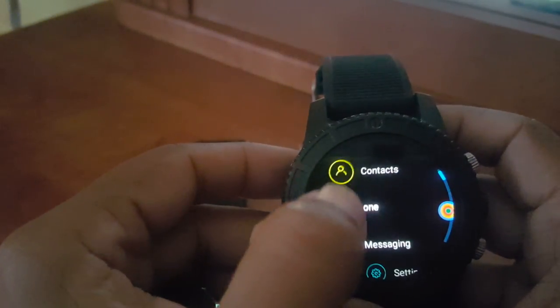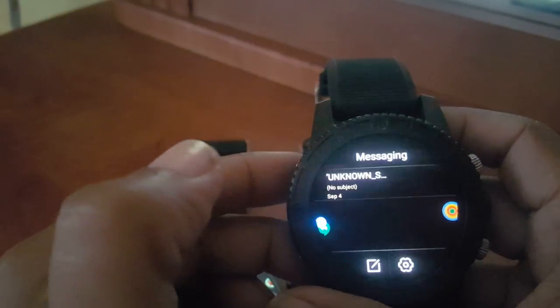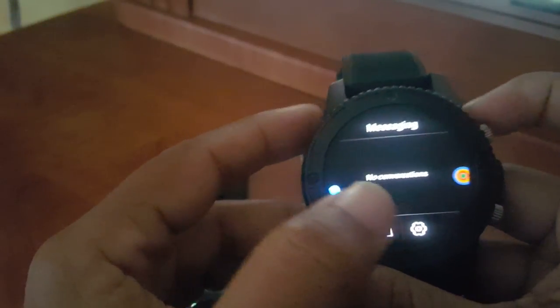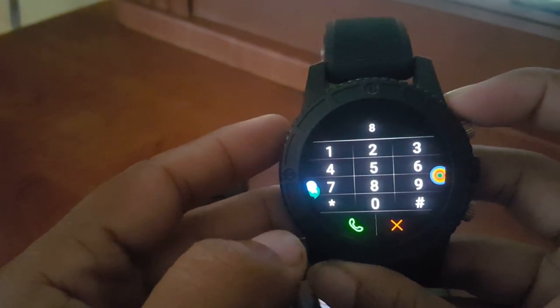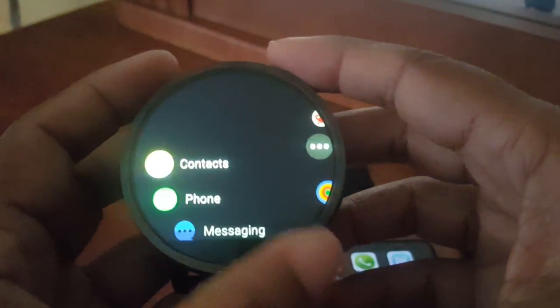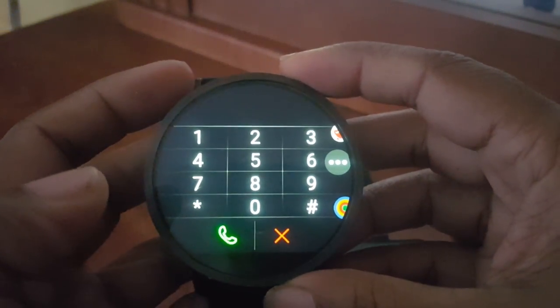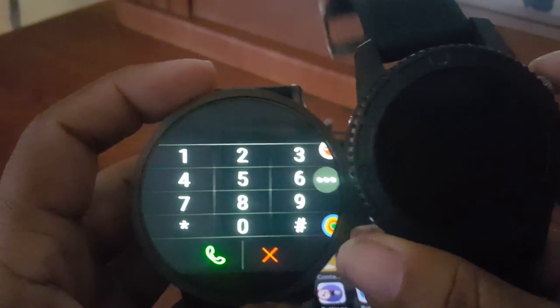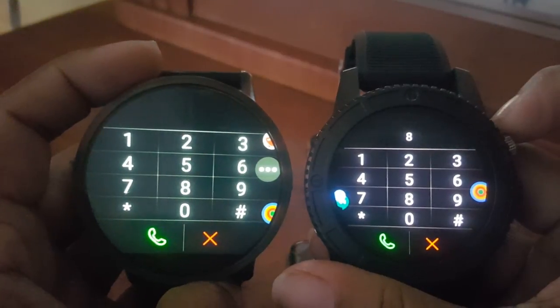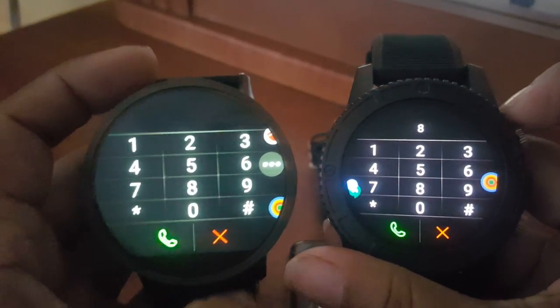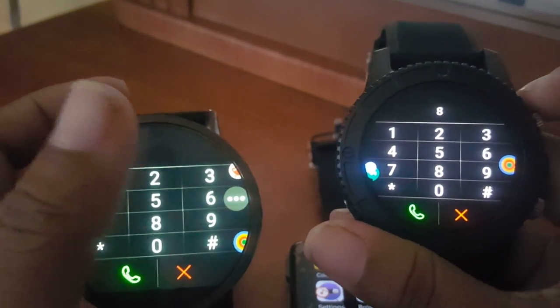No. Phone. No, this is messaging. I did not want messaging. I wanted phone. Okay. This is how it looks on the i7, the 1.4-inch. And this is how it looks on the LEM X. Again, not a huge difference, but still easier to do it on a bigger screen.